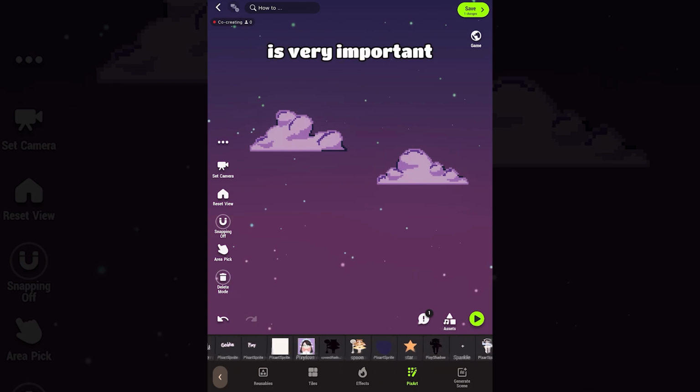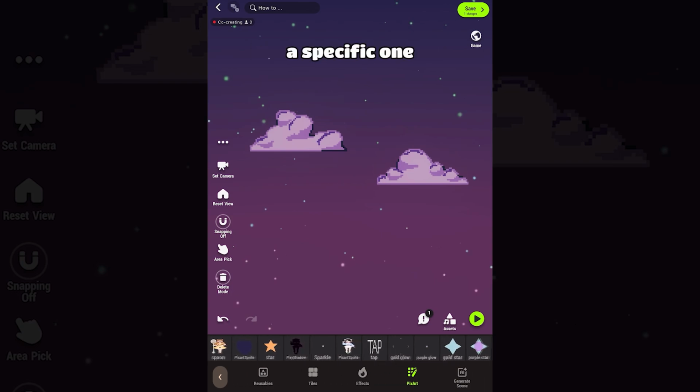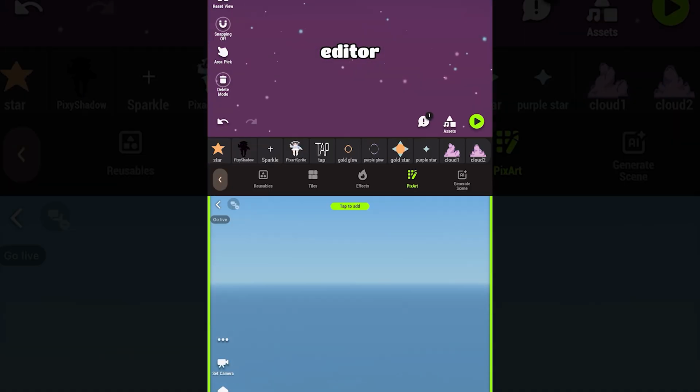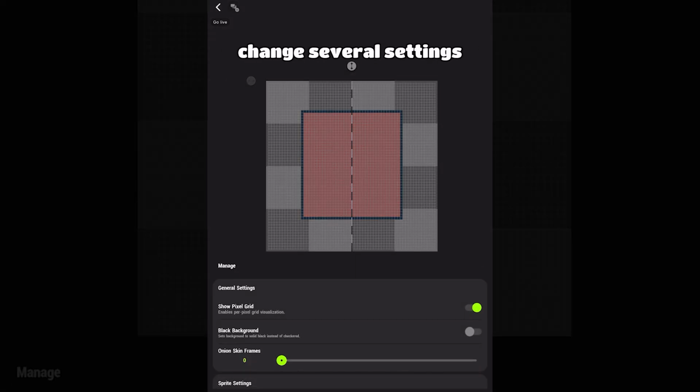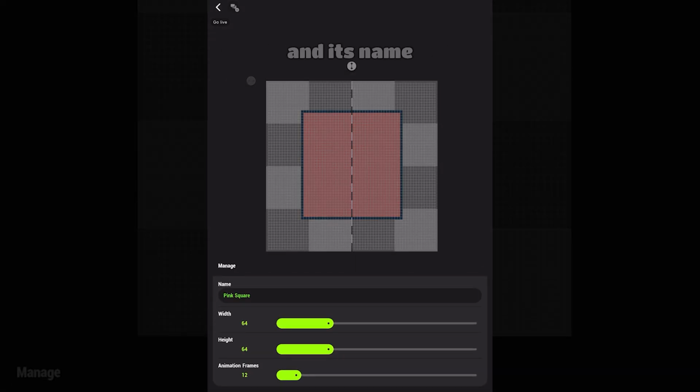Naming your sprite is very important for when you need to find a specific one later on. This can be done in the settings inside the PixArt editor. Open the sprite you want to name and tap on Manage option on the bottom bar. Here you can change several settings, including the size of your sprite and its name.